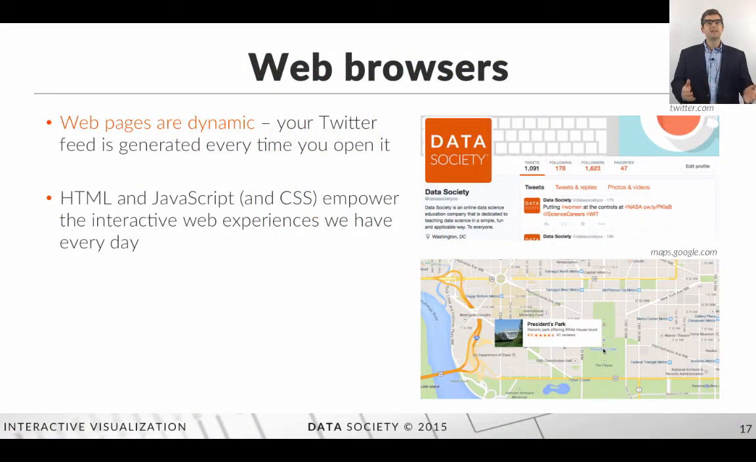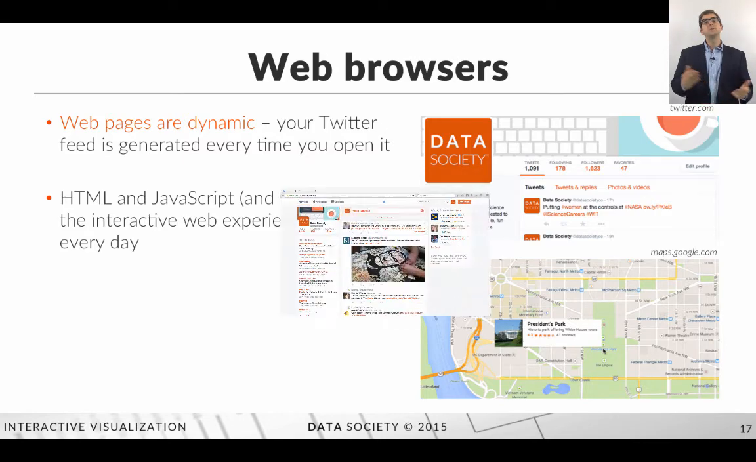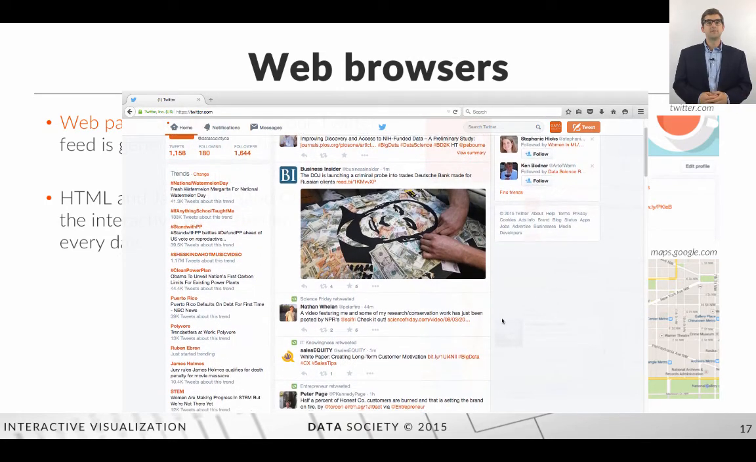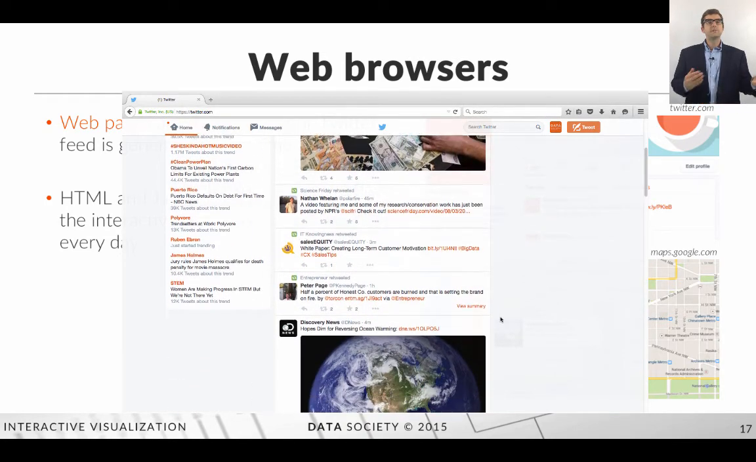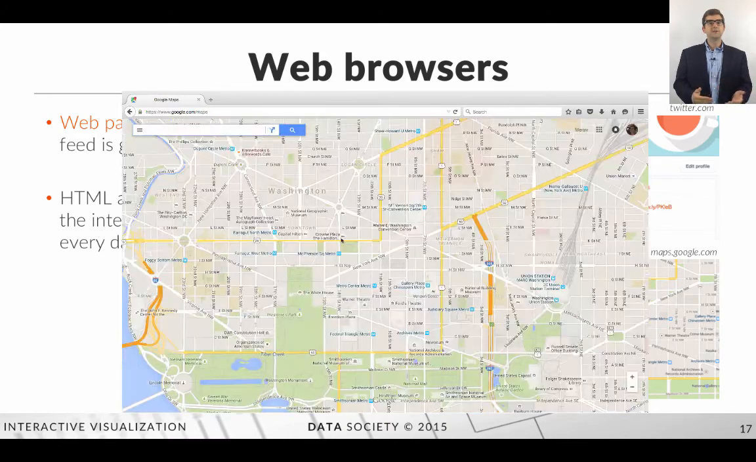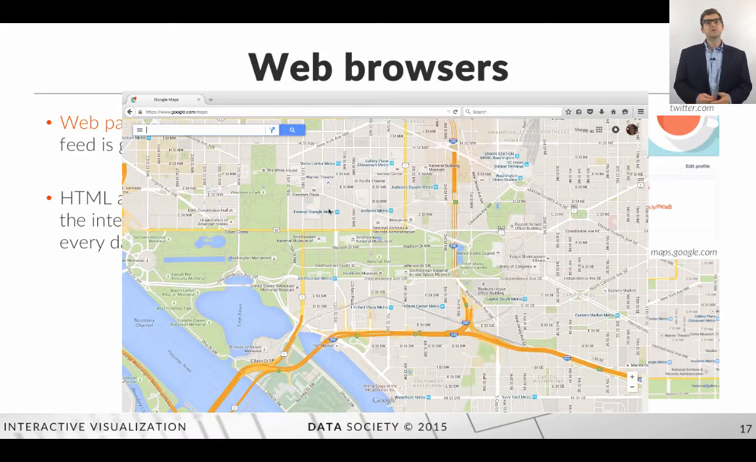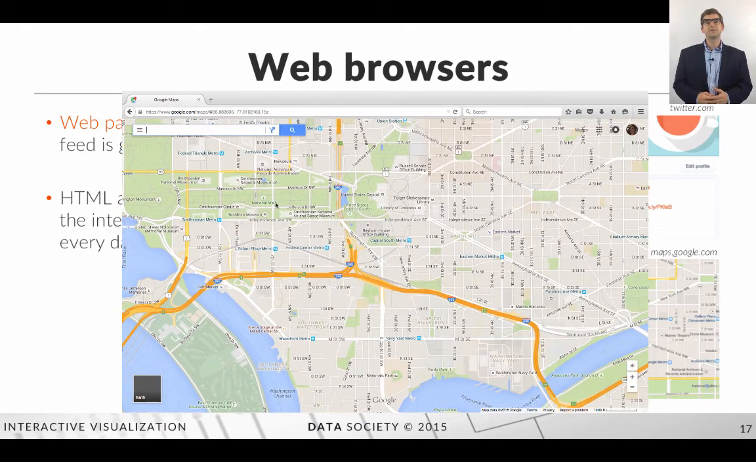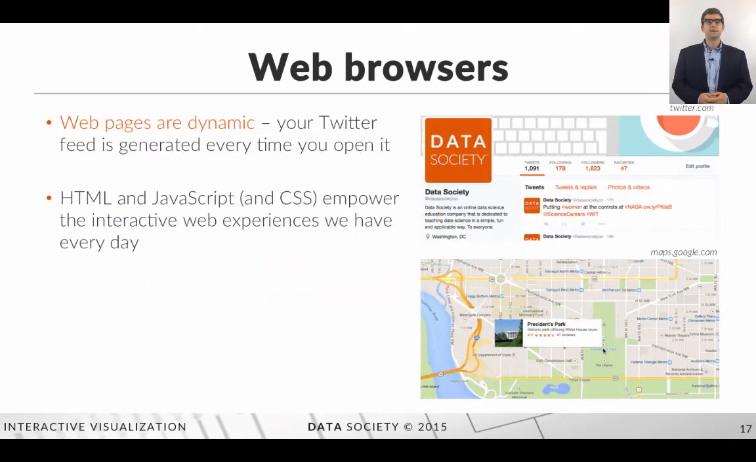Web pages today are dynamic. They constantly update as the relevant information changes. Think about your Twitter feed, for example. It's dynamically created every time you look at it. It was never written down beforehand. All of this is empowered by HTML, CSS, and JavaScript. These are the languages that web developers use to build the complex, interactive web experiences that we have every day.